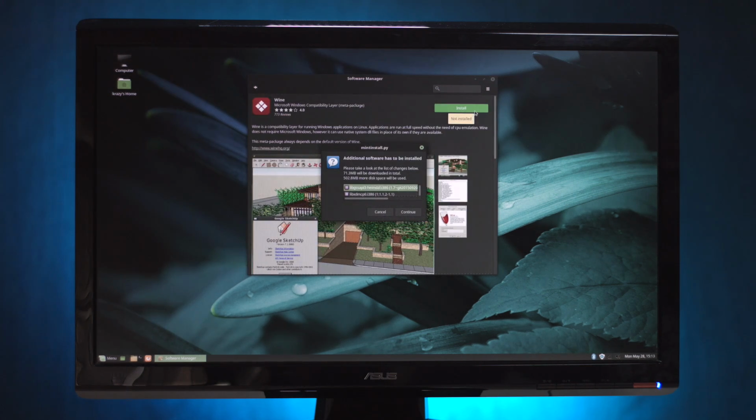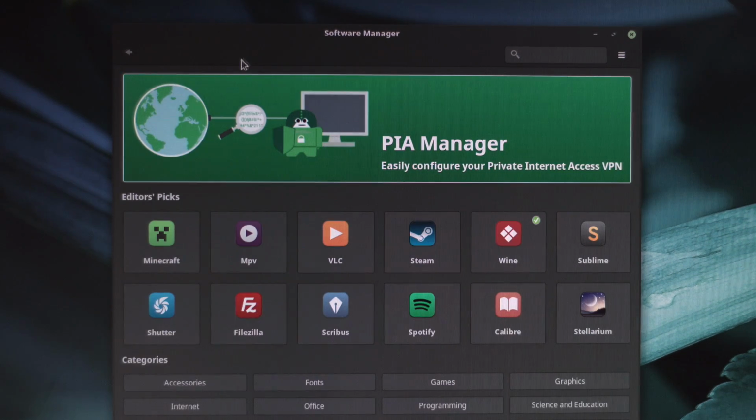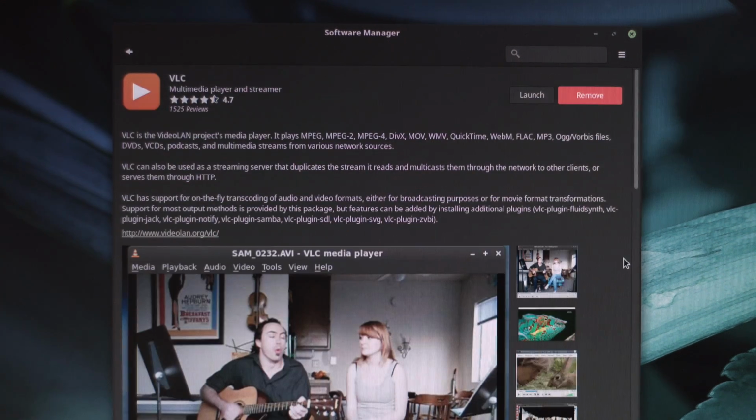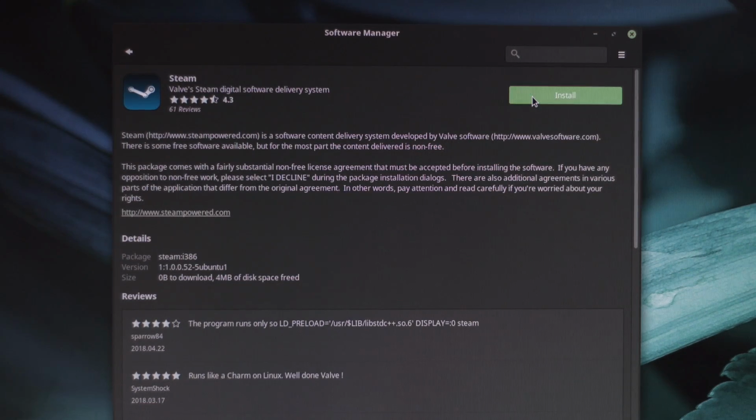Let's just install all the stuff we think we'll need here. All right, so that's installed. We might come back to that later if I choose to install Windows stuff. Man, Minecraft. Wow, it's been so long since I played that. VLC is always good to have. Again, I know I'm getting totally sidetracked here, but since I'm here, I might as well install the software that I need. We're going to need Steam. We got to put games on here.